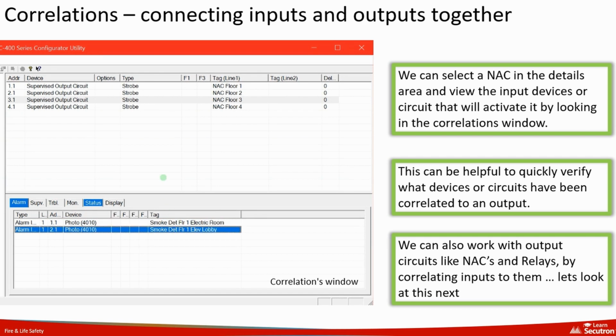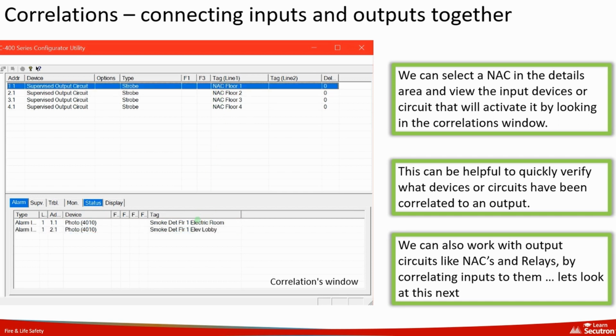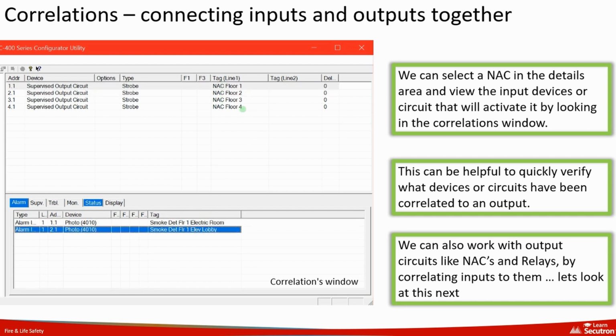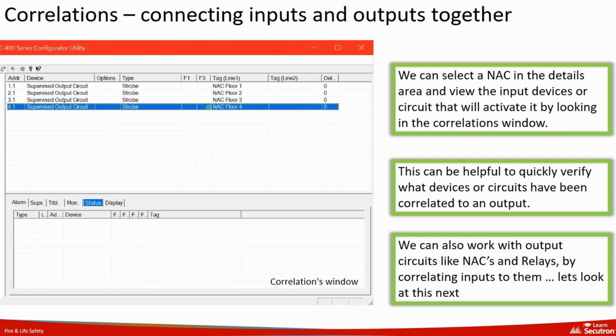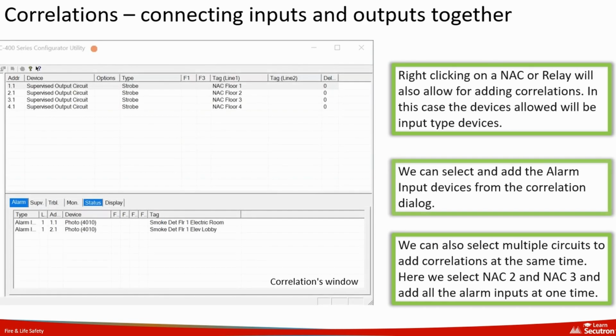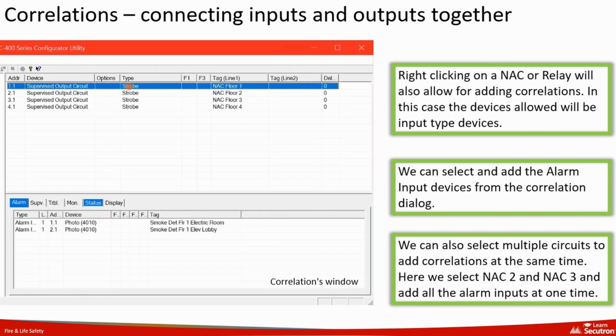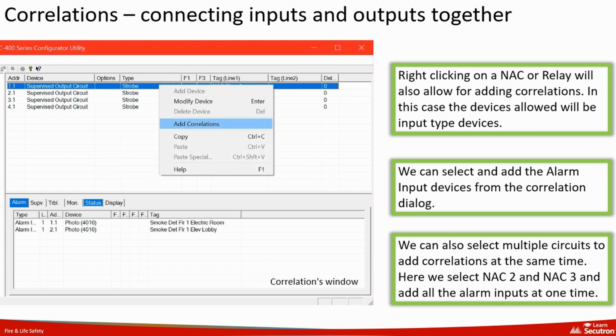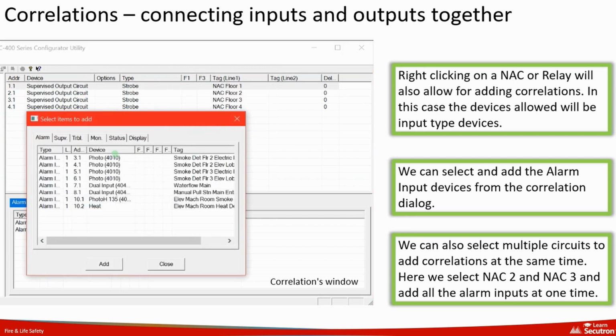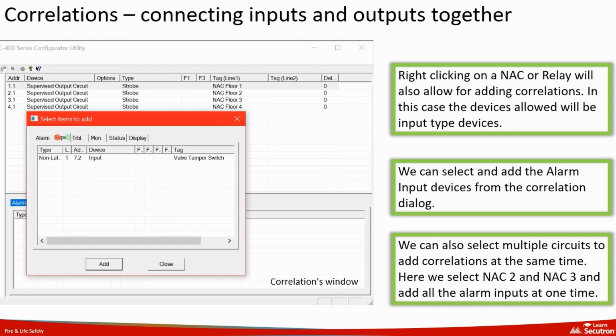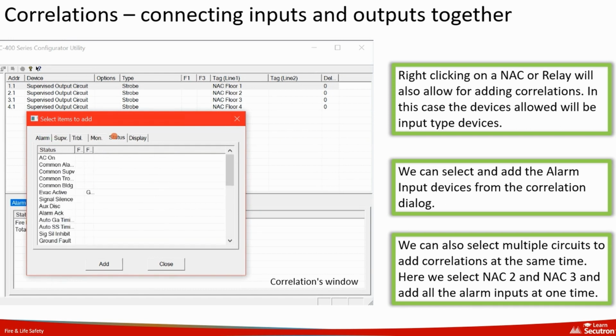This can be helpful to verify what devices or circuits have been correlated to an output such as a NAC or relay. We can also work with output circuits like NACs and relays by directly correlating inputs to them. Let's look at this next. Right-clicking on a NAC or relay also allows for adding correlations. In this case, the devices allowed will be input-type devices. We can select and add the alarm input devices from the correlation dialog.